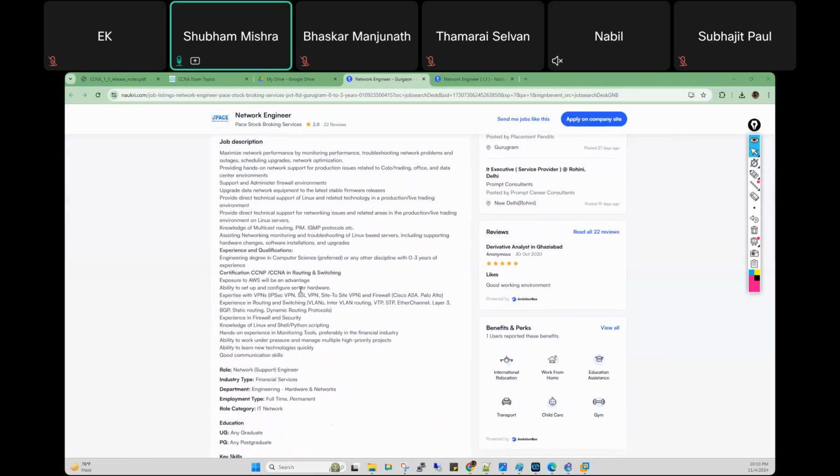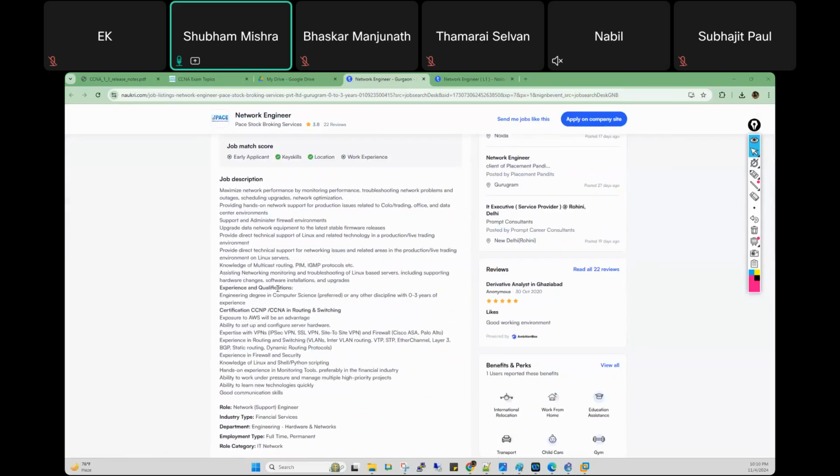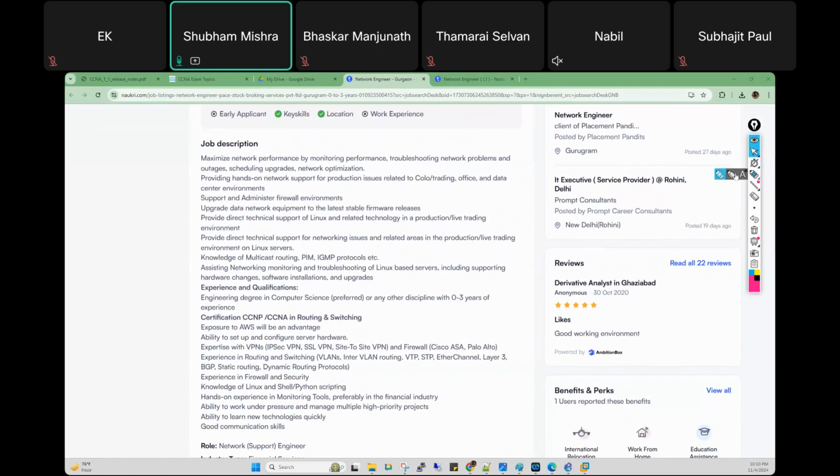And when you see the job description, are you able to see it? Everyone, are you able to see it? See what they want. They want to maximize network performance by monitoring, troubleshooting network problems, outages, upgrades, network optimization, everything. Right? So see, support for administering a firewall environment. It means they need people who have knowledge about firewalls also. They want Linux also, right? Certification, they want CCNA, CCNP.